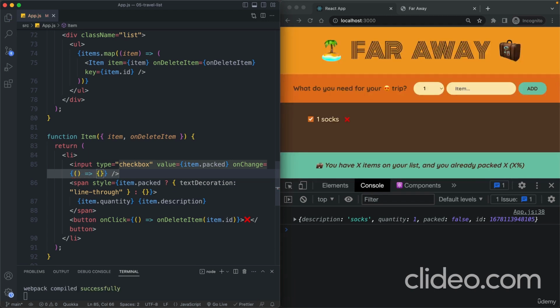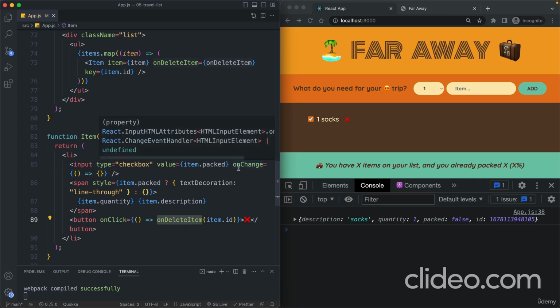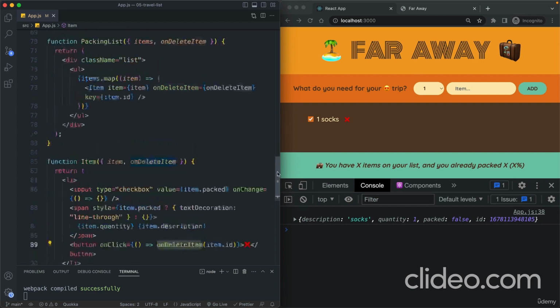All right. And so the reason for that is that, of course, this function that we are eventually going to specify here is going to change the packed value of the item state, right? And so that function will once again be placed where the state actually lives, so inside of App. And then we will pass it down using a prop, just like we did with onDeleteItem. So this is something similar. So instead of deleting an item, we will simply now update one item. And so again, that update happens each time that we click here on the checkbox.